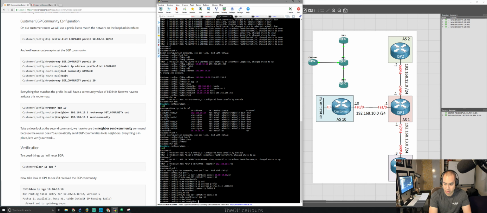And okay, here's a new command. For neighbor 192.168.10.1, we'll use the statement send community. I mean, what does it even mean? Send community attribute to this neighbor. So I guess without this, none of it is going to work.